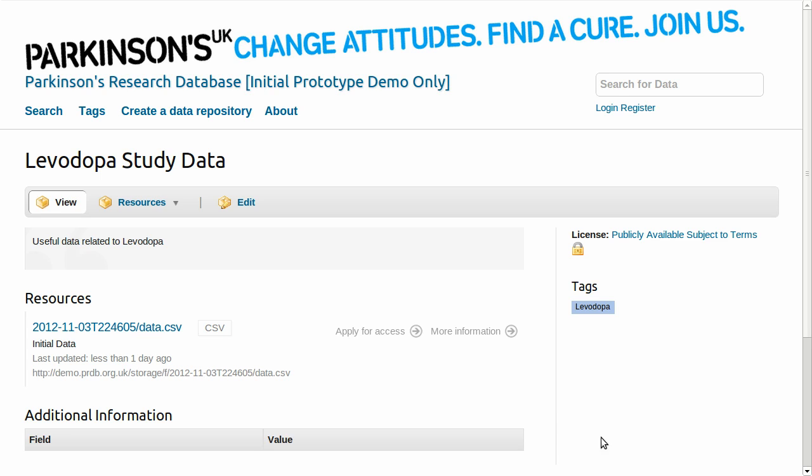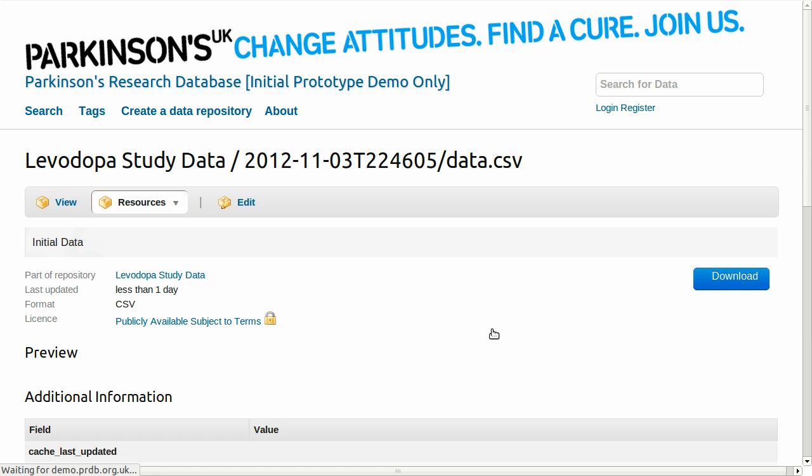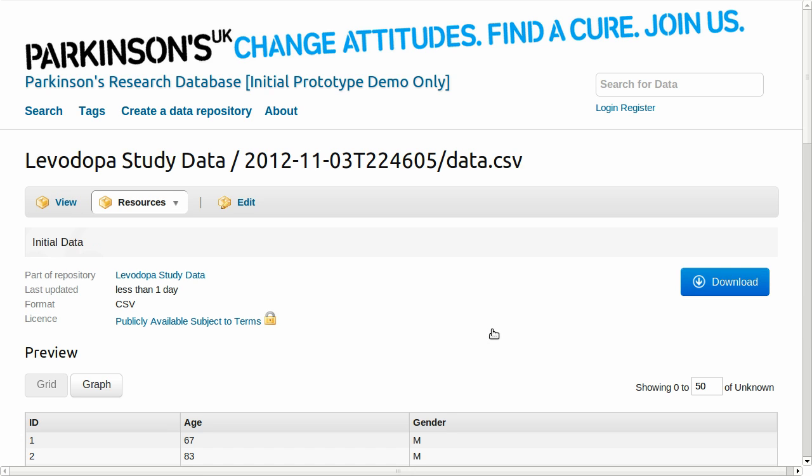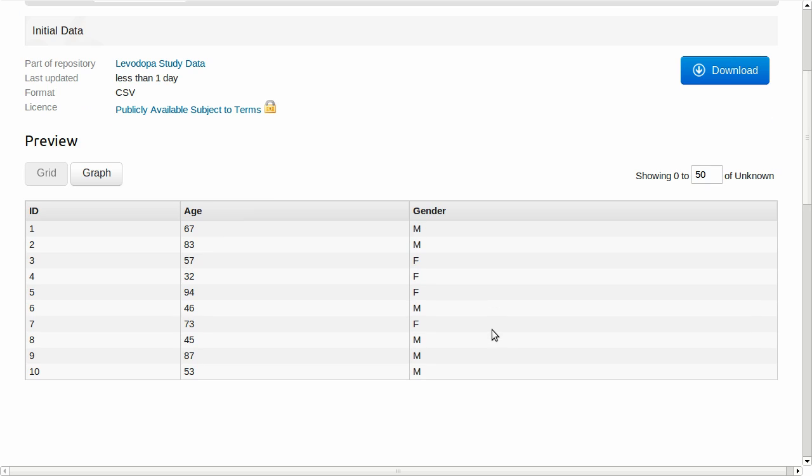If I click on more information, I can go through and see more about this resource. In particular, for simple data types like the CSV file that I uploaded, I can have a preview grid of the information the file contains.